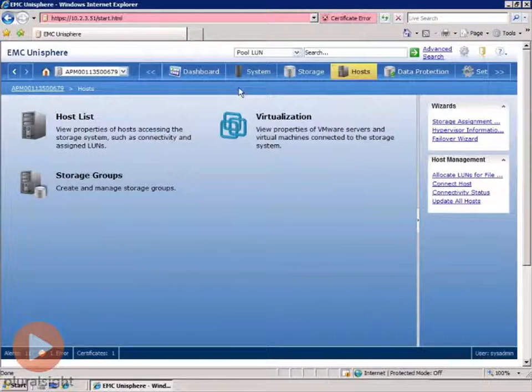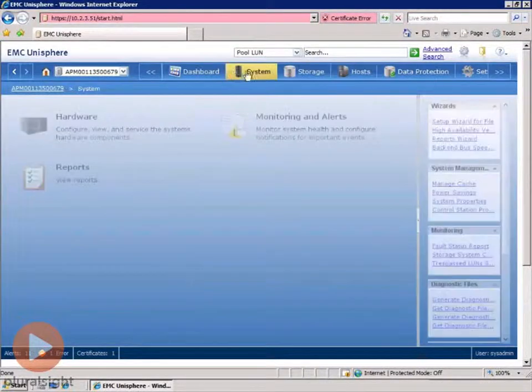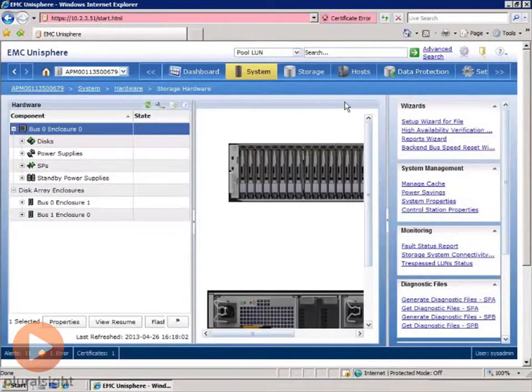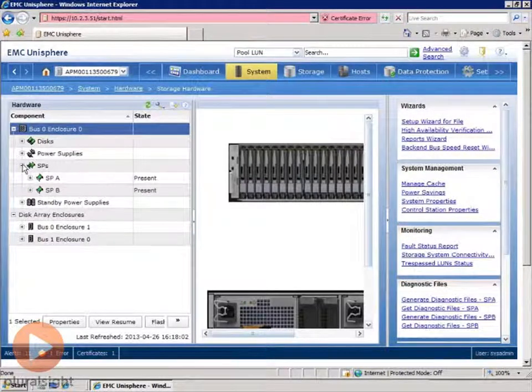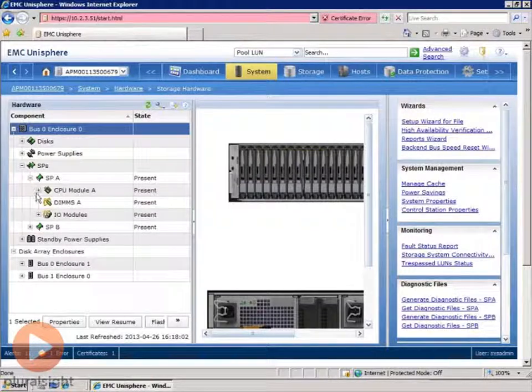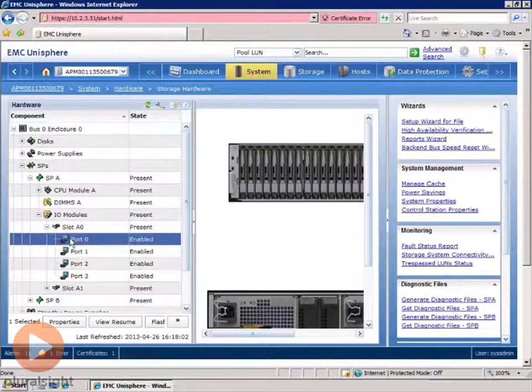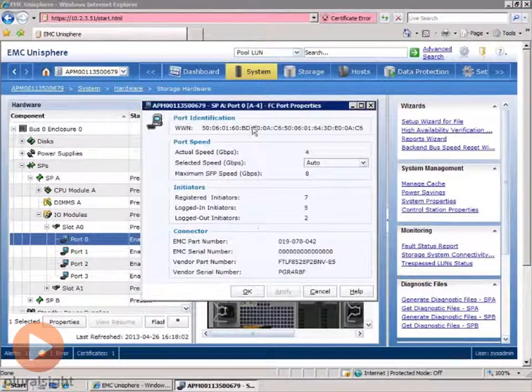We'll move into the front end and the back end. Where you can view that information is under System, and we'll go to Storage Hardware, which denotes block storage hardware. If I go to SPs and drill down in here, it's just a multi-click process, I can see my SLICs in here, my A0 and A1. If I go to Properties for this, I can see that this is a Fibre Channel SLIC. It's got 4 ports. They're actually negotiating at 4 gigabit for whatever reason. The max is 8 gigabit.